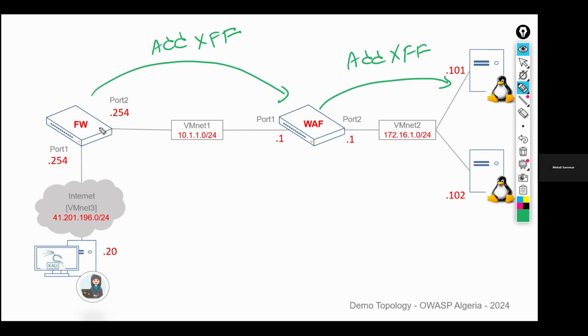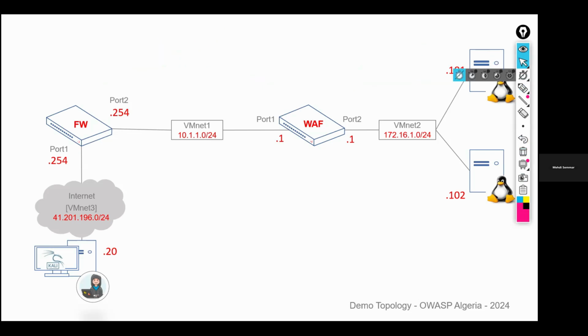So the load balancer passes the X-Forwarded-For to the WAF. The WAF reads it and encapsulates it or adds it again to the HTTP to help the backend application. So we can have two X-Forwarded-For configurations, to read it and then to insert it for the backend. Guys, is it clear? Can you see why we need that? Can you see the issue?